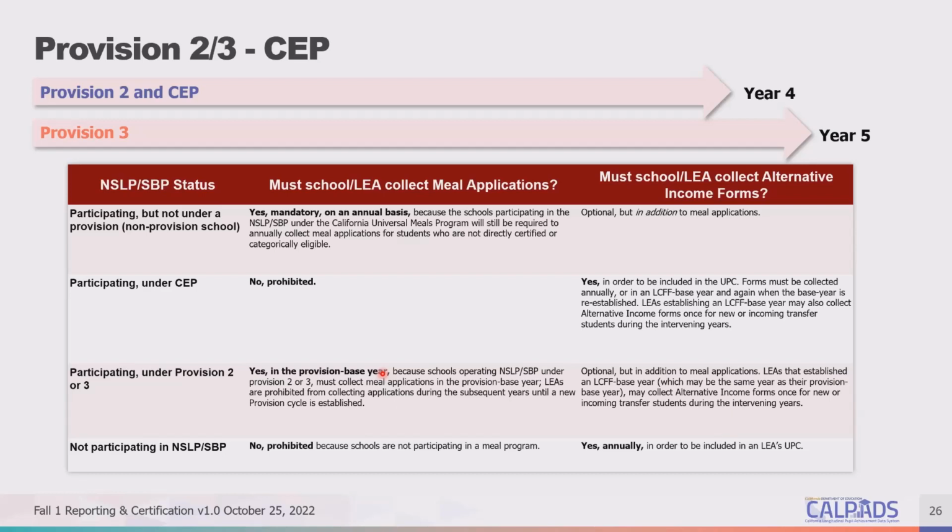Again, for schools that are participating but not under any of these provisions, you have to request income verification forms or NSLP applications on an annual basis. Okay, and then of course this is just optional. The alternative income form is optional because you're already basically requesting students to submit the meal applications.